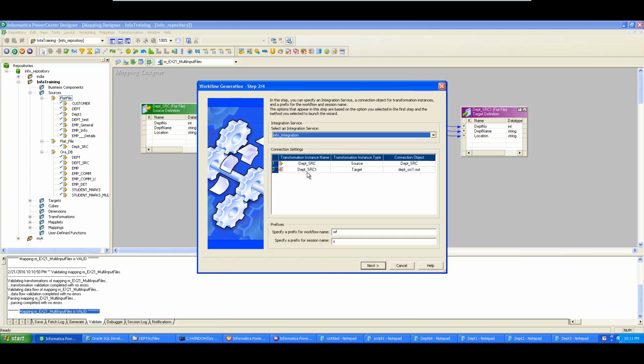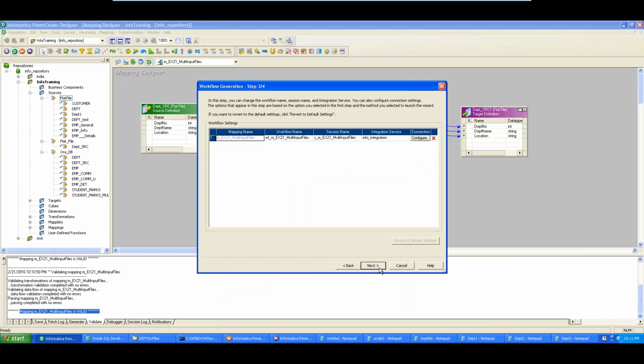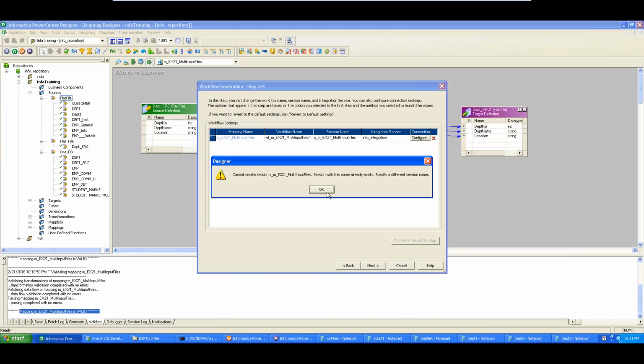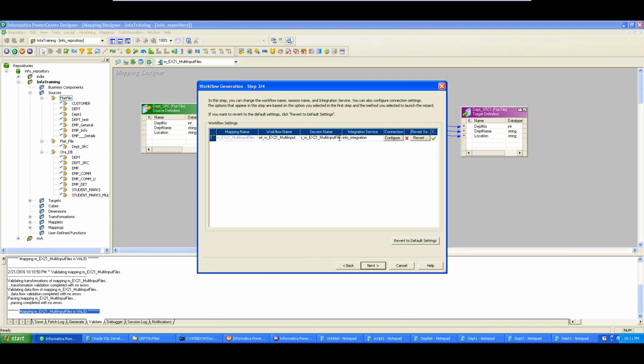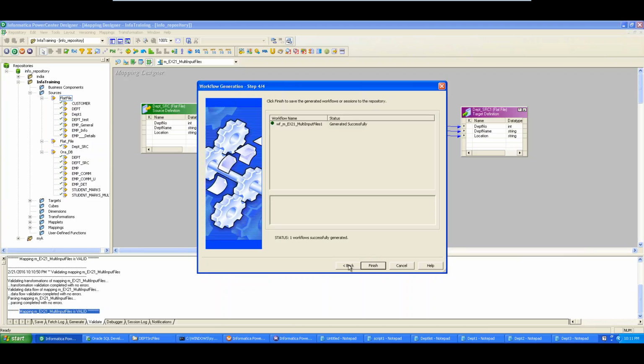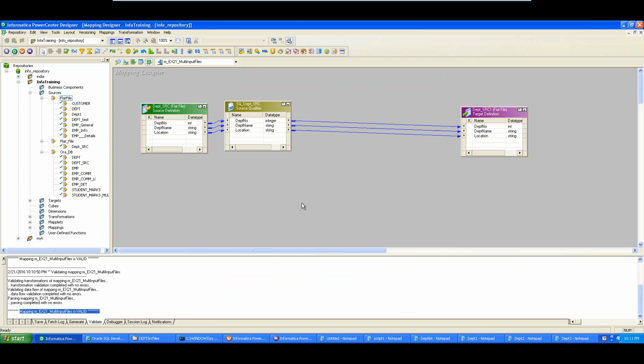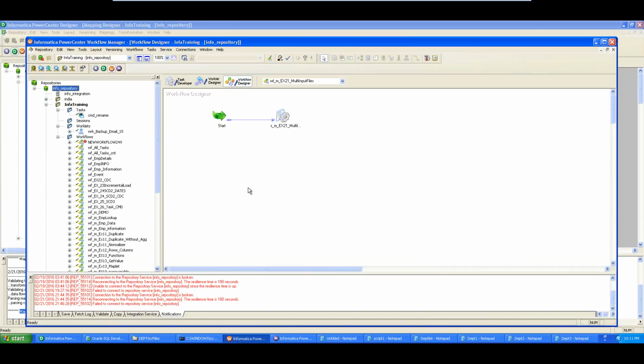So this takes the source and target, and the connections names and all, you're supposed to give in the workflow. Okay, it is already generated successfully. Let me go and open the workflow manager. Okay, so this is what I have, the workflow manager.